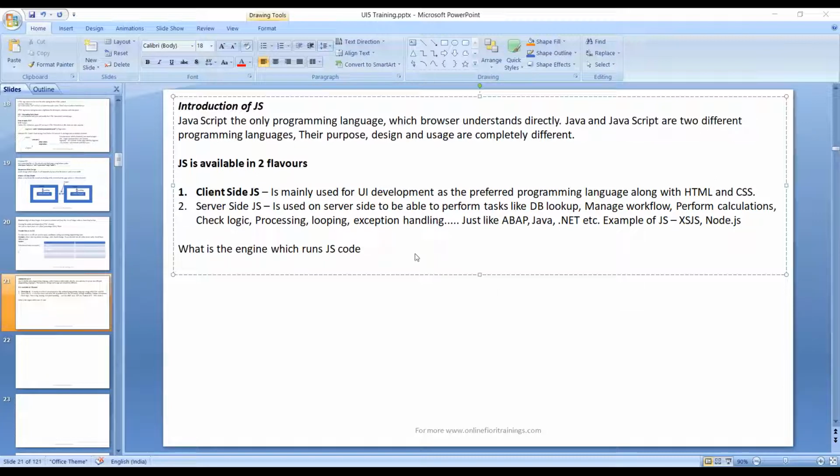What is the engine for Java? It is JRE, Java Runtime Environment. What is the engine for C? It's the C compiler. Similarly, the engine for JavaScript code is different in different browsers, because it is the browser's programming language.